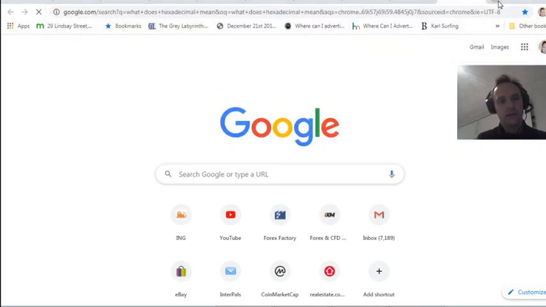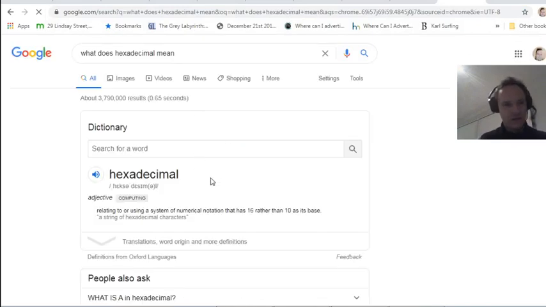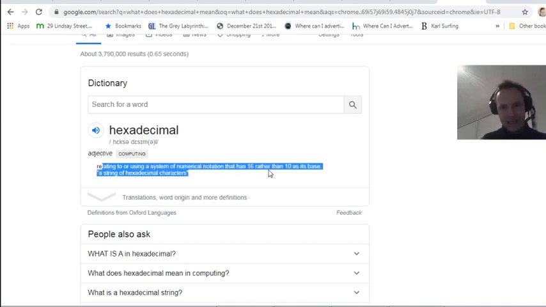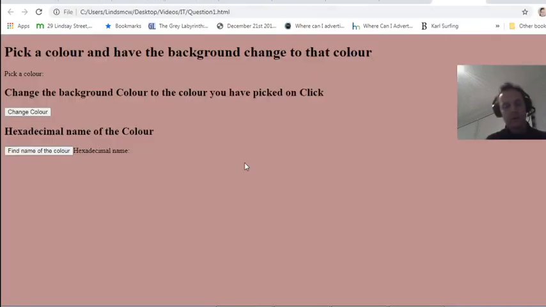Sorry, I sometimes go off on a tangent. Relating to or using a system of numerical notation that has 16 rather than 10 as its base. Okay, so A, B, C, D, E, F. So it's a set of 16 digits as its base instead of 10. It's hard to sometimes get your head around base 16, but that's what it is.